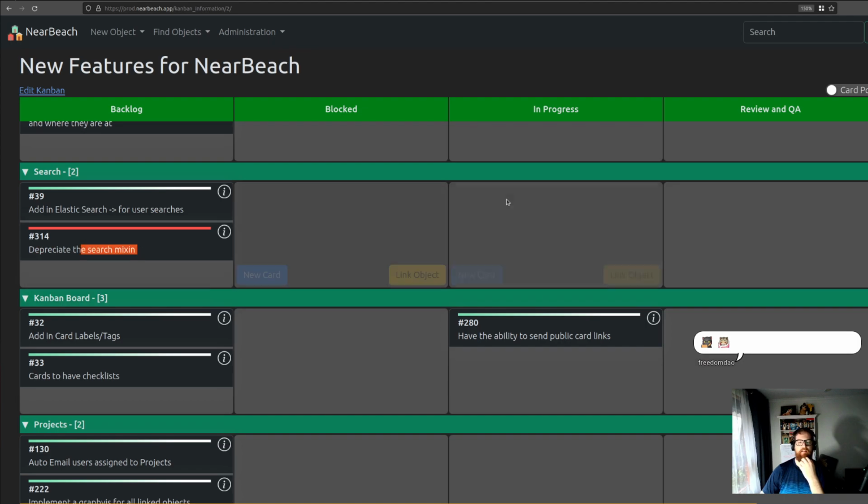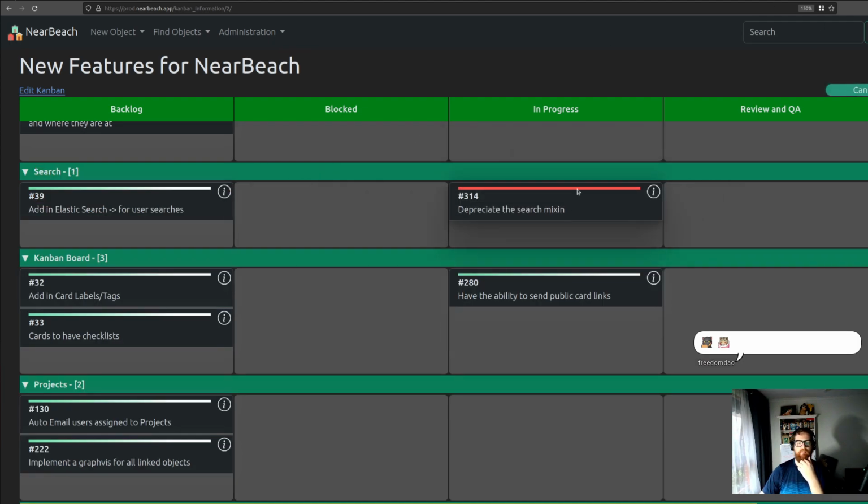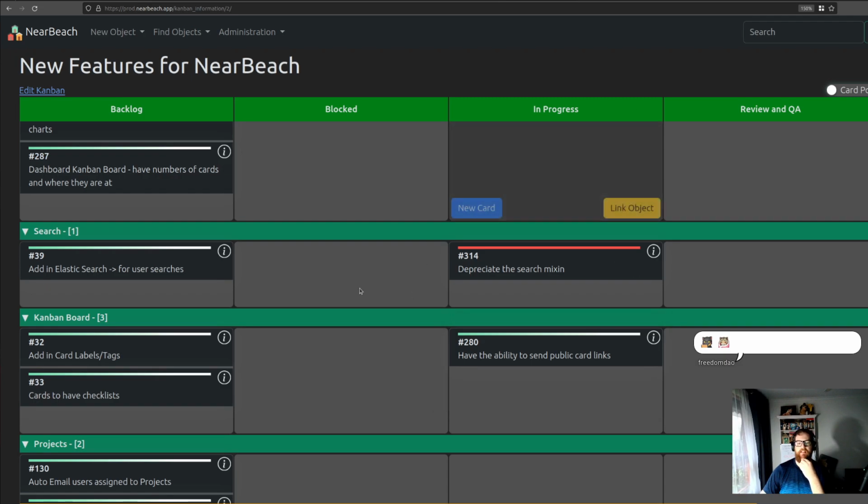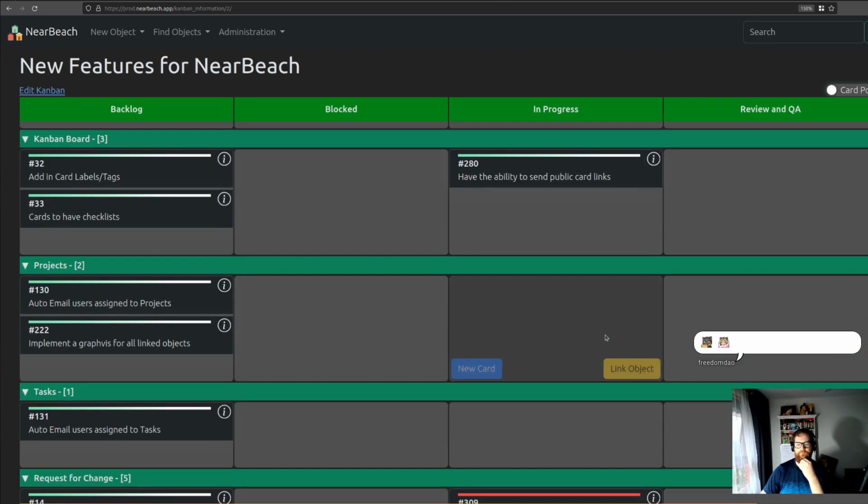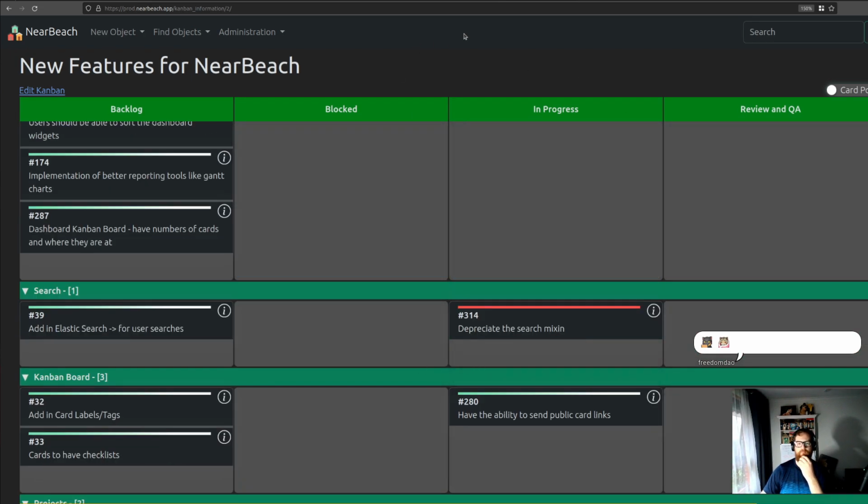Let's add that card in. I'm going to put that card straight into in progress. So the idea is, yeah, that will happen very shortly.